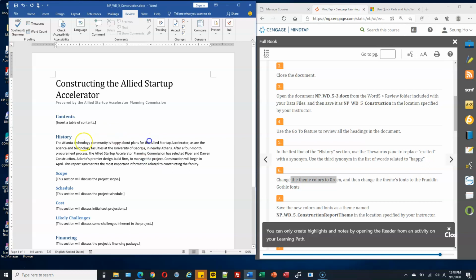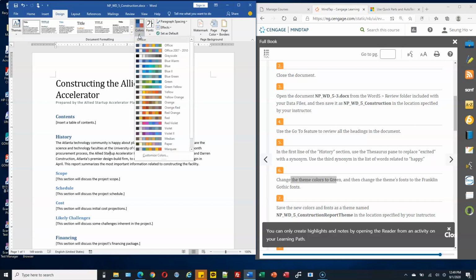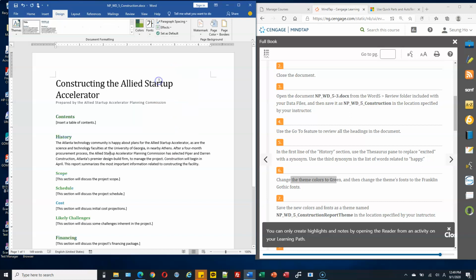The theme color is this. Click any place here. The theme color is in the design tab. Theme color is related to theme, and this is the theme colors arrow. So click the theme colors arrow, and then the name of the theme colors is green. This one. As you move, can you see the title changes? Color of the heading changes, right? So we will select green.